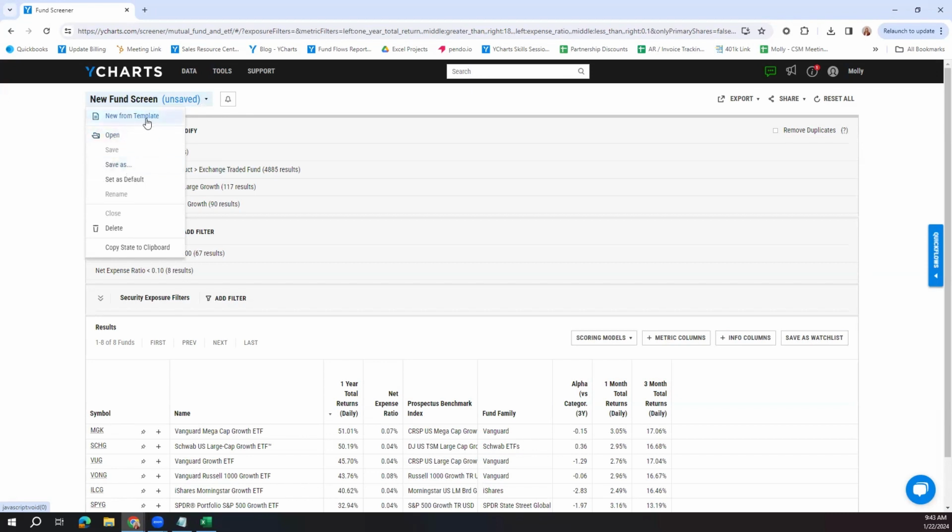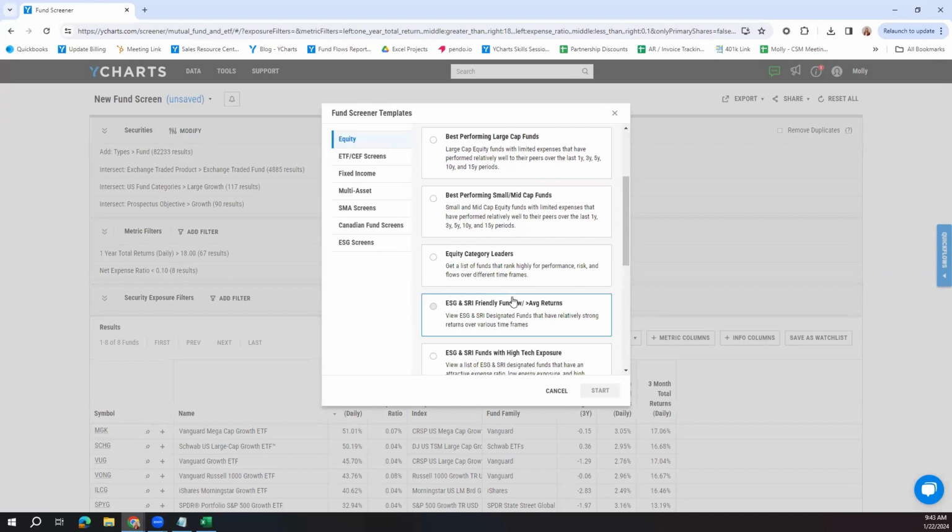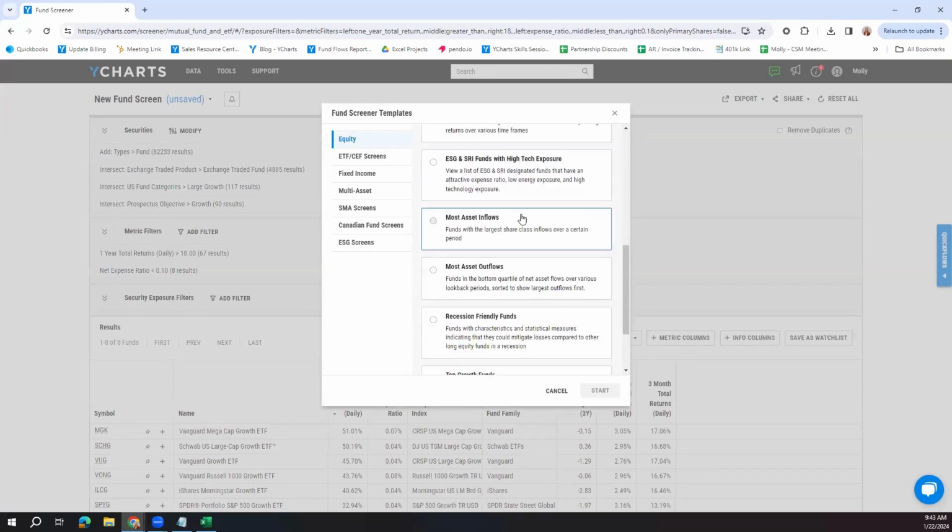You can also access this new from template section, very similar to the templates we've seen already. These are going to be commonly accessed screens by various different clients. So helpful for both idea generation and seeing different options for how to set up screeners, as well as incorporating these into your research if any of these accomplish what you're looking for here.